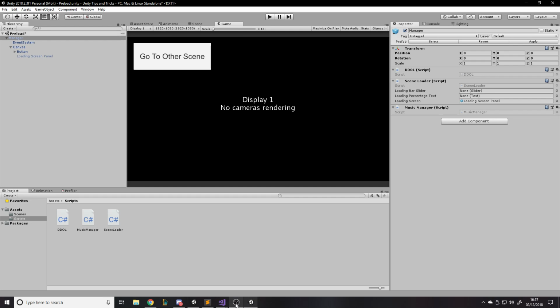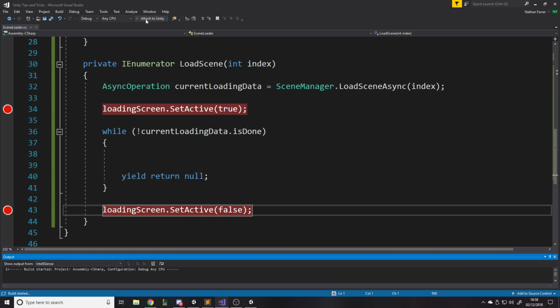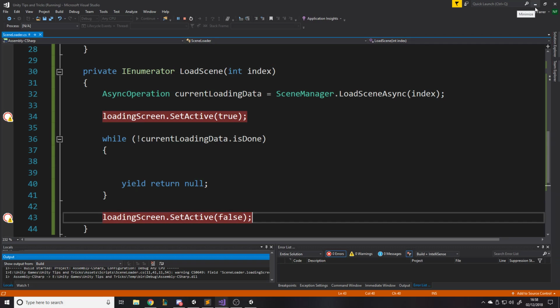any errors. But what I want to do is, I've already made a video on debugging, but for the sake of this, because it's going to be so fast we're not going to see it, we can at least prove that it works. So we can put a breakpoint here and a breakpoint here. So click there and there. What that means is we're going to pause the code and go back to this when we call that, and then when we call that. So if we press attach to Unity, the debugger is now active.